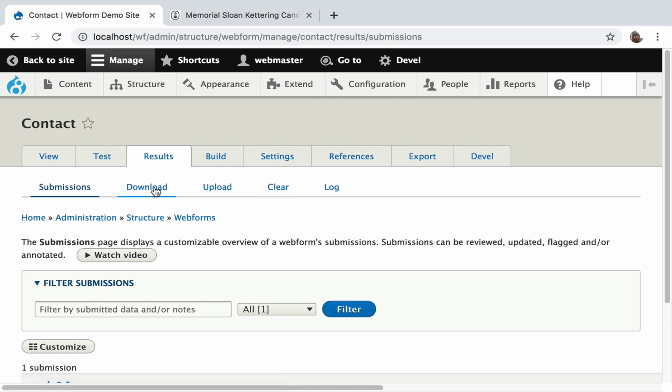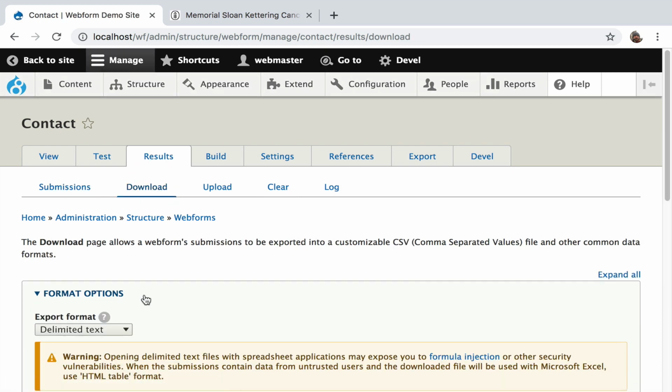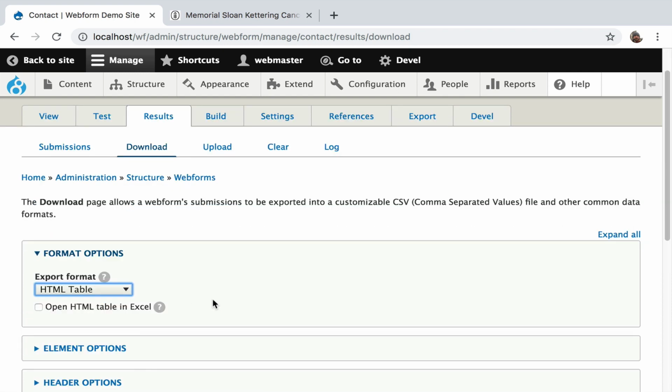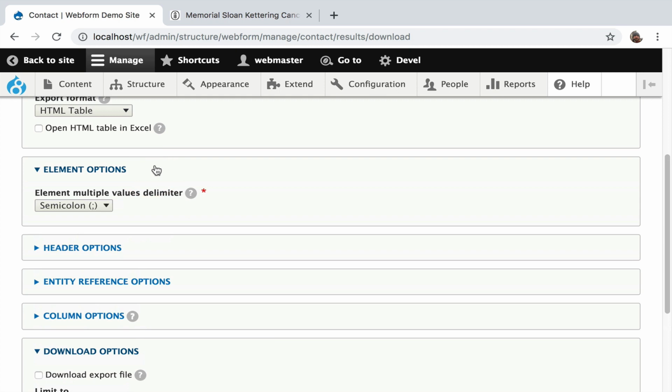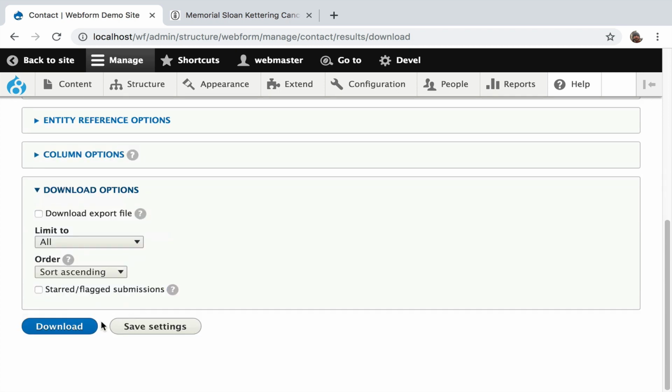How do we get those results out of here? Go to the download tab. There's multiple formats. I'm going to use an HTML table, which can be opened in Excel, but we're not going to do that right now. I'm not going to tweak any of these default settings. I'm just going to show you the general layout.